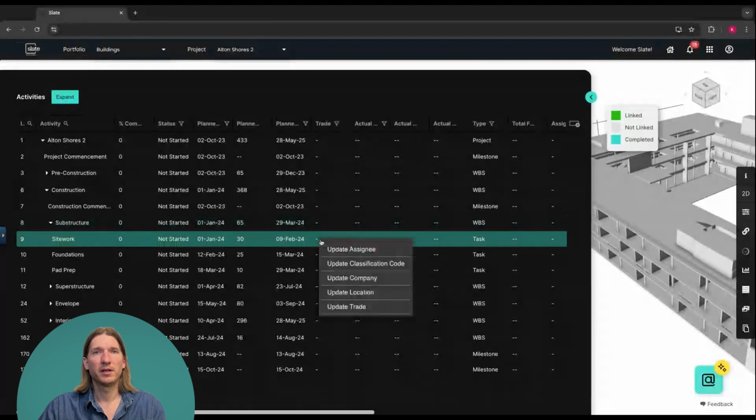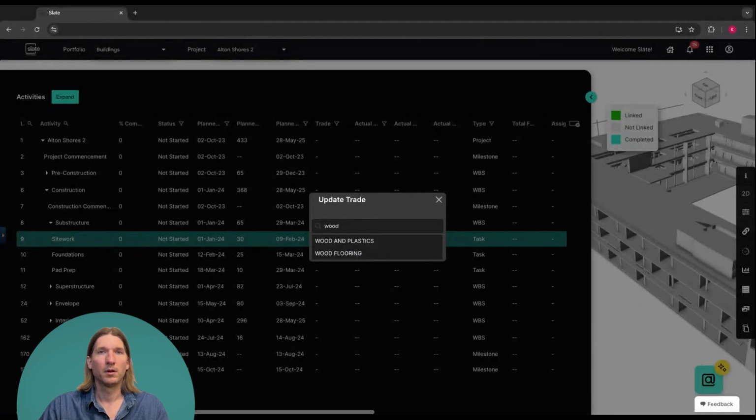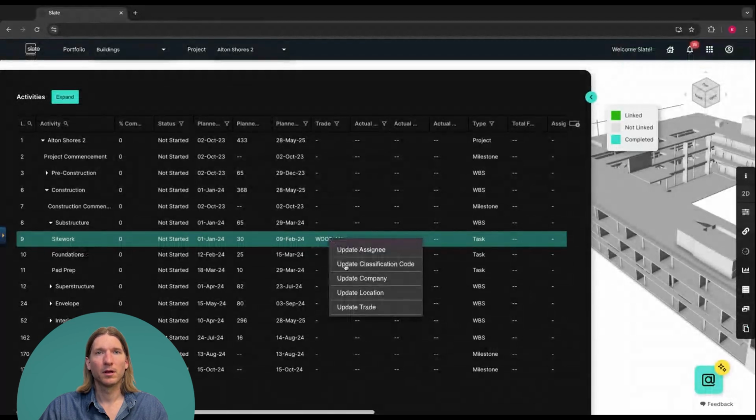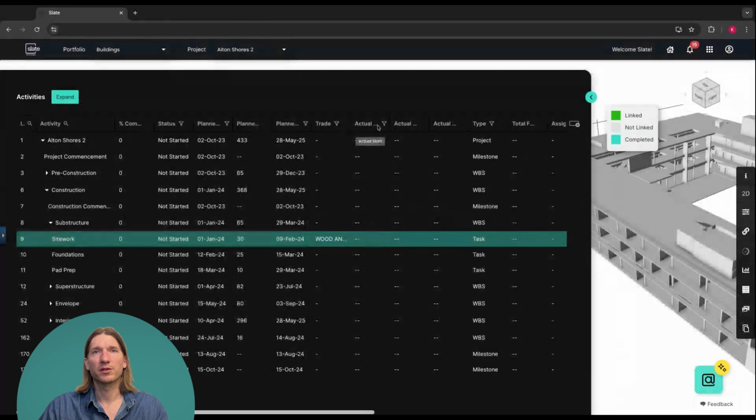So I can select an activity and then right click, and this is where I can update some of these fields that are editable by the user. So I can update the trade here. So I have a trade, I'll just select one, woods and plastics, update that. And now you can see that that trade is associated with this activity. And if I want to edit that, I can continue to do the editing and updating here through that. The next column is actual start date, actual end date, and actual duration. So these will get updated as I start to progress the geometry and start to update that percent complete.